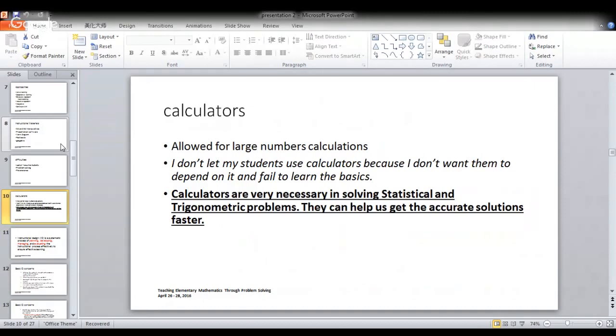But I guess we need to think about how we use calculators for them to focus more on solving a problem rather than on computing. So maybe we should also think about that. But it's also appropriate that if you are teaching statistics and you are using large number calculation, you use a calculator. And then one teacher expressed that I don't let my students use a calculator because I don't want them to depend on it and fail to learn the basics.